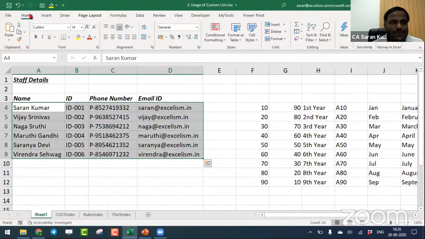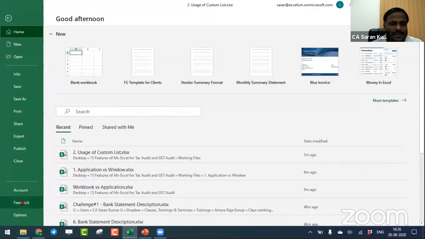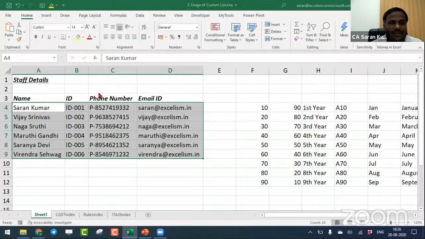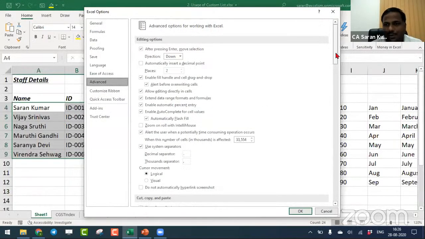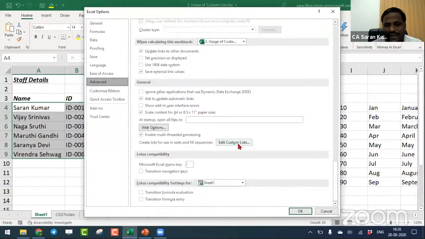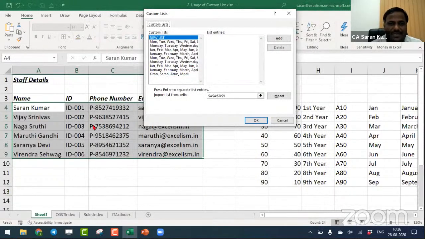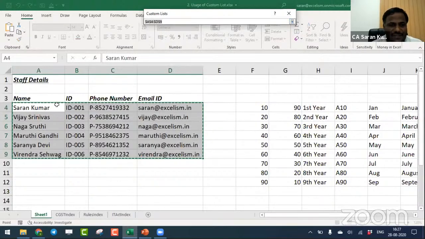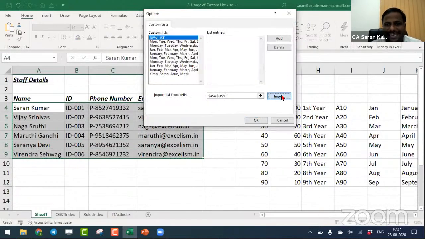What I can simply do is go to the file tab, go to options, go to advanced. Let me go down to the end. You'll find edit custom list. But Sharon, do I need to type all these here now? Not required. It has given an import option. You just select this entire area. You can just click import.